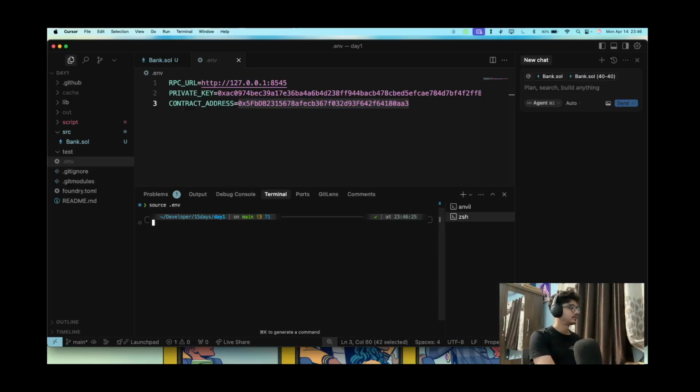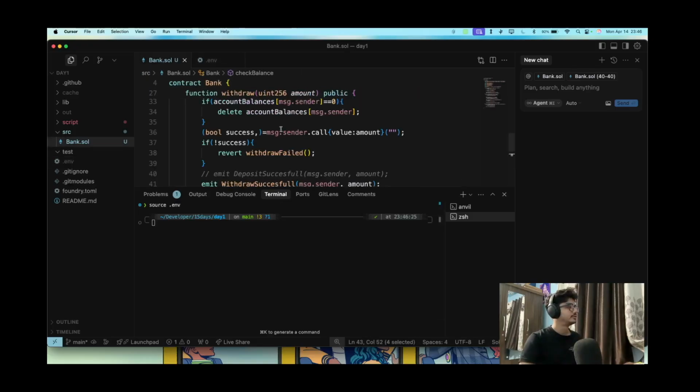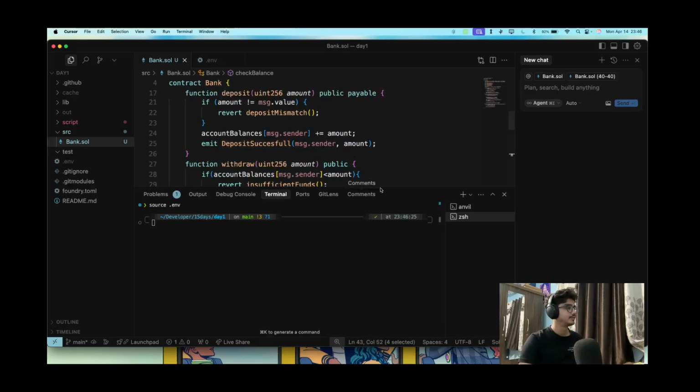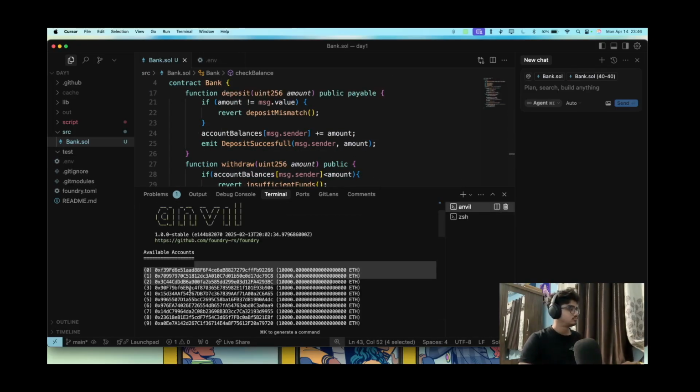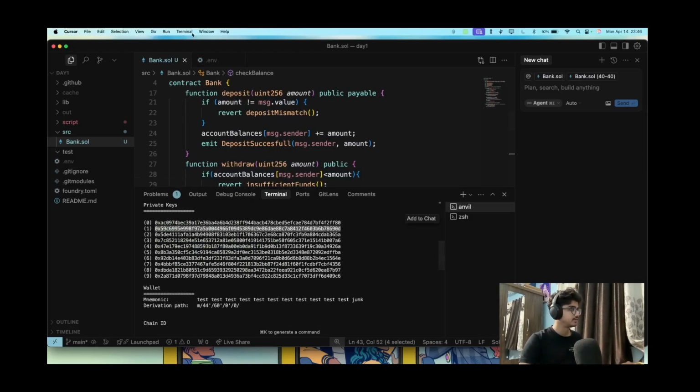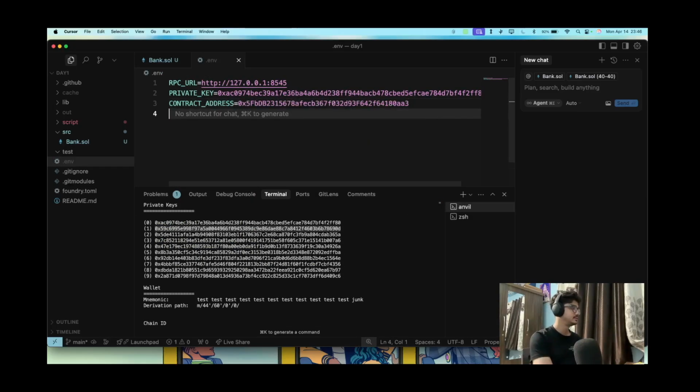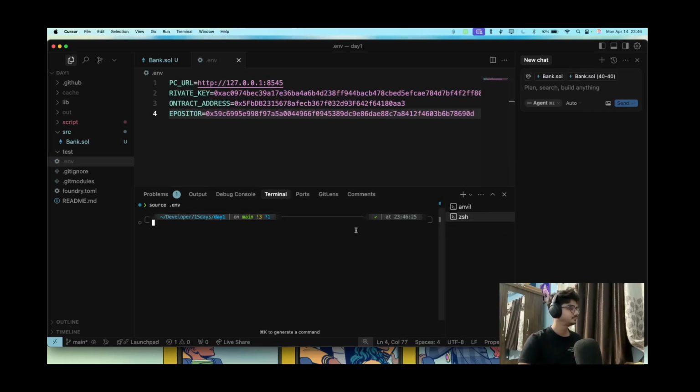Now source .env. What was the first function? The first function was deposit. Now we will use this account. The private key for this is, let's use depositor, let's keep it short. And let's run source .env again.